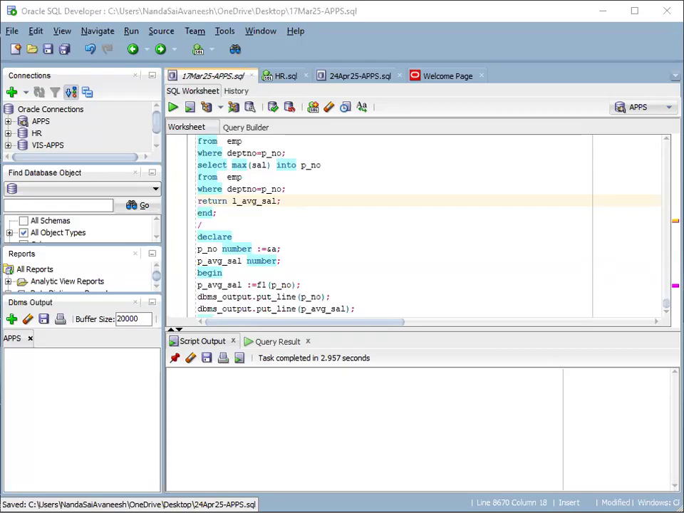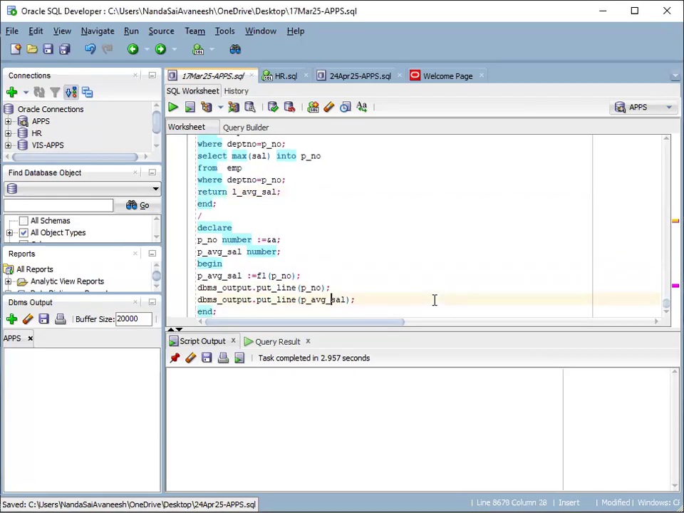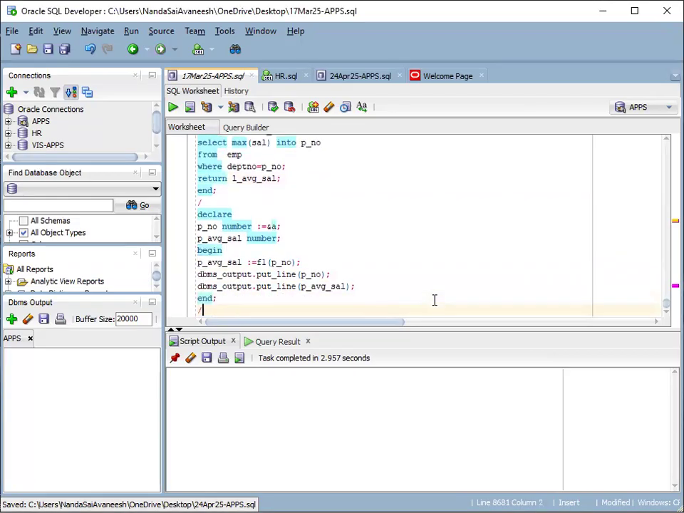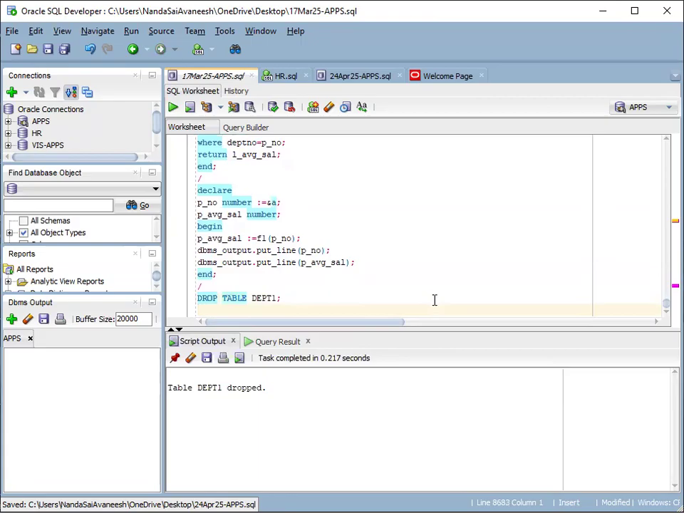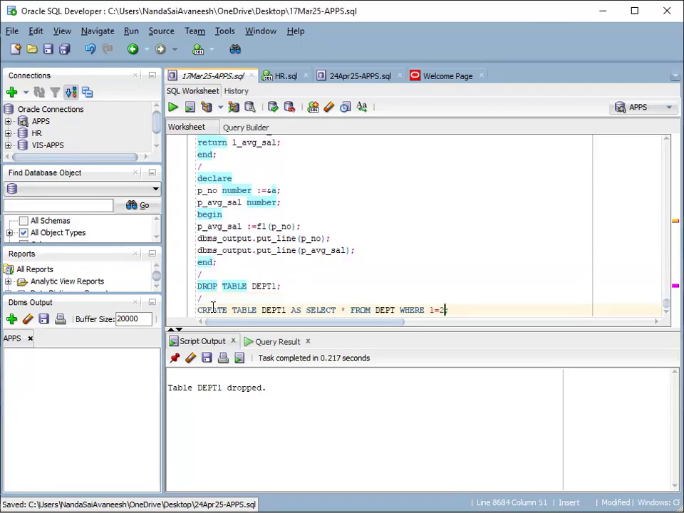So we'll drop the table and create the same table again here. How to use this function to insert? What I will do is create a new table with this name with only the structure. So create table DEPT1 as select * from DEPT where 1 = 2.